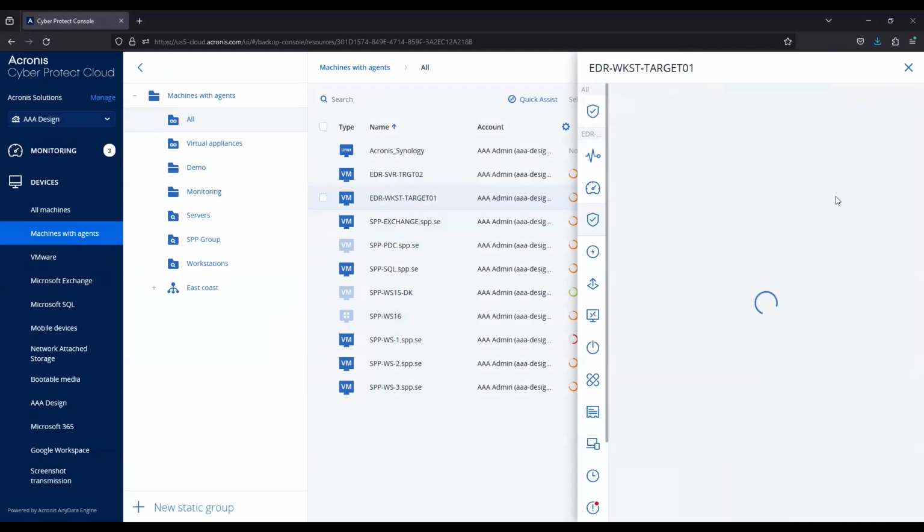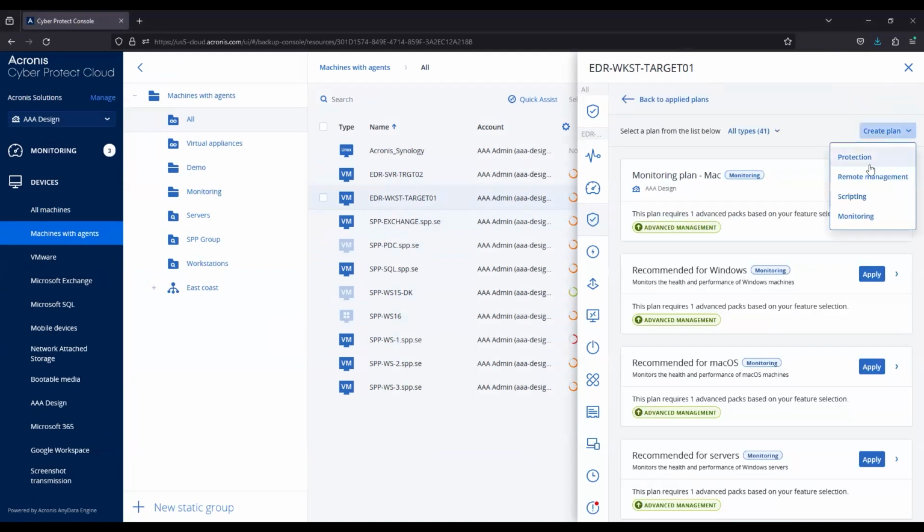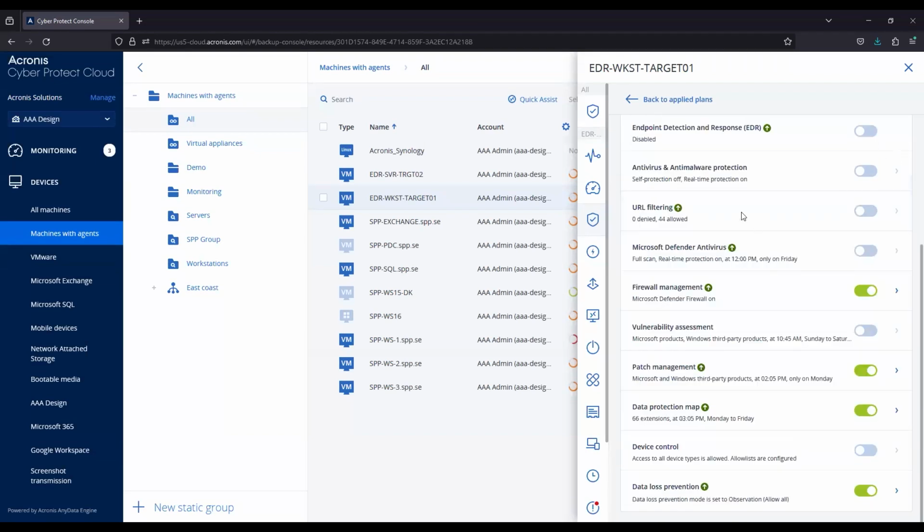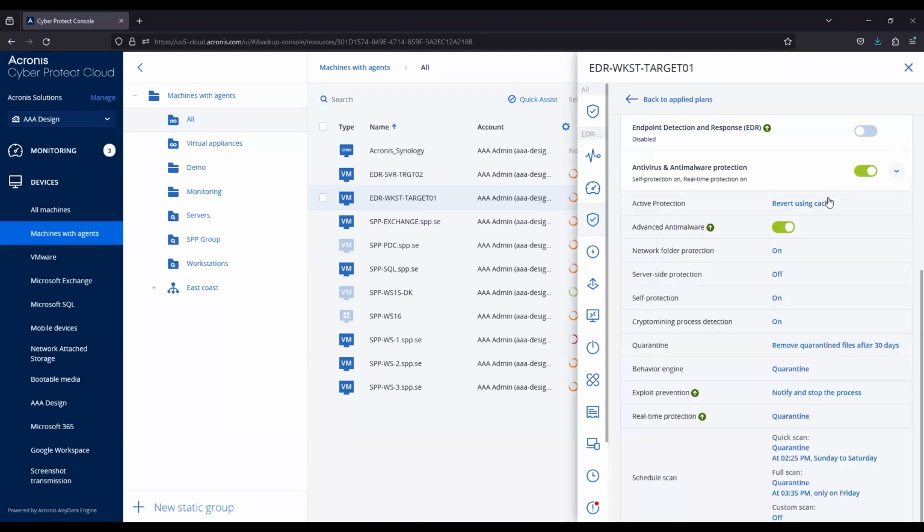So we're going to add a new plan here. I'm going to create a protection plan. And we're going to go right into the anti-malware module. Give this a moment to load, collapse that, enable this, and expand the settings.